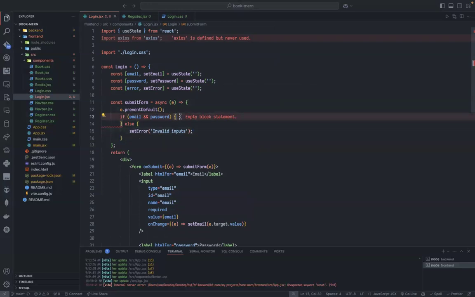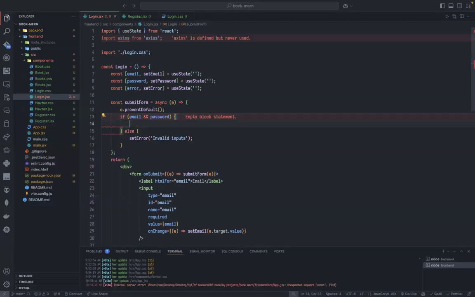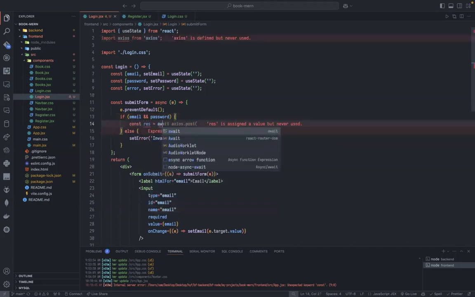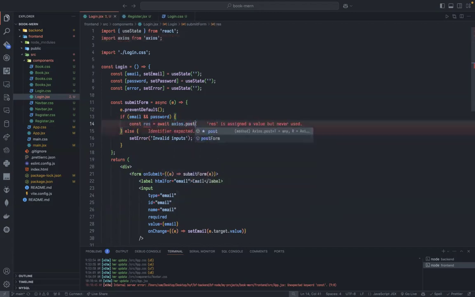Now here, if I have the email and password here, now I need to send a request to the backend. Why? Because I will try to log in the user. So how can I log in the user? Well, it's quite simple. I can just say const response, it's equal to await. And here I'm using Axios dot, and the method is post as well because I'm trying to post the user.